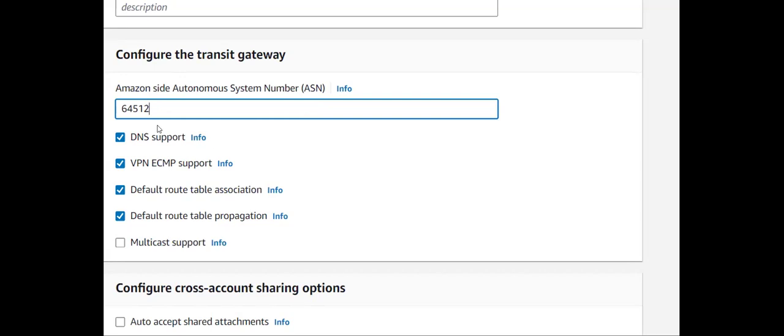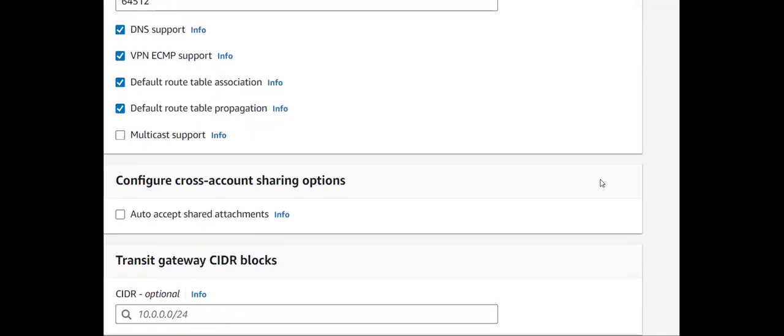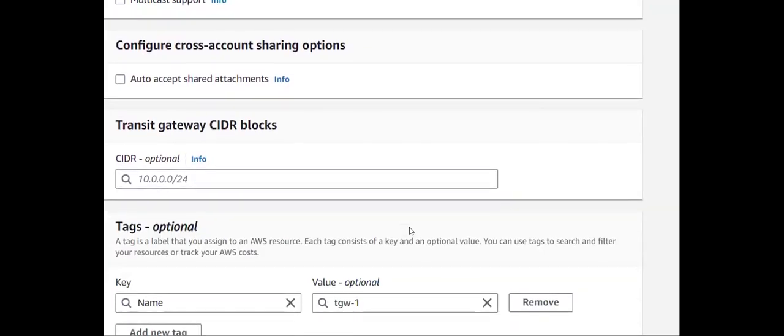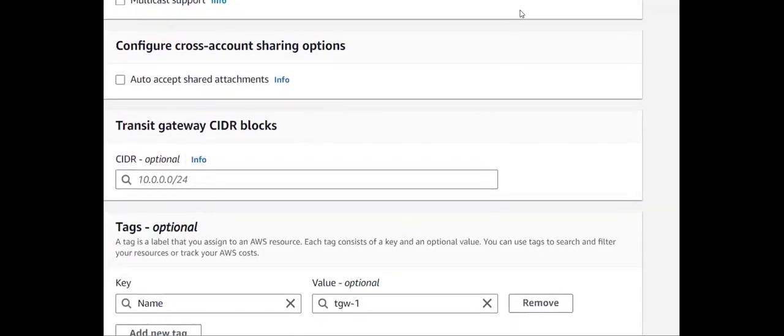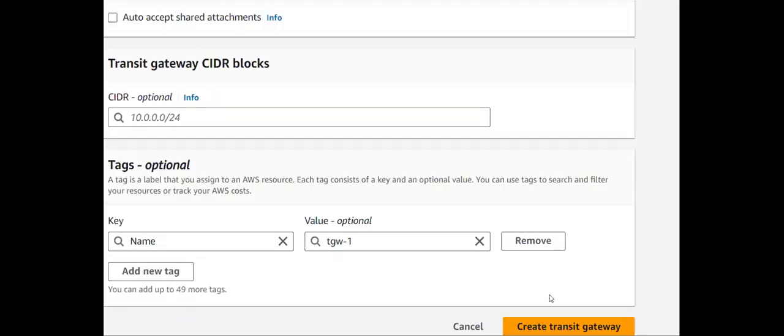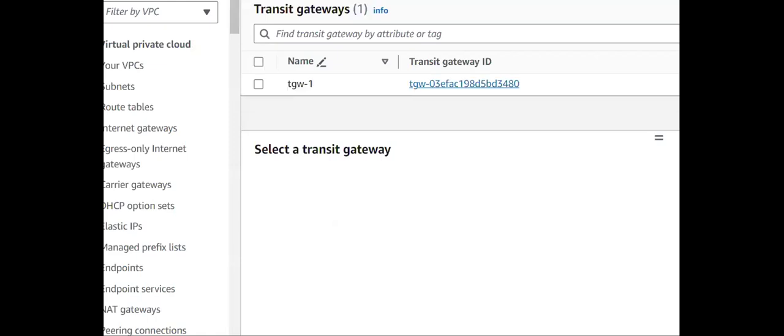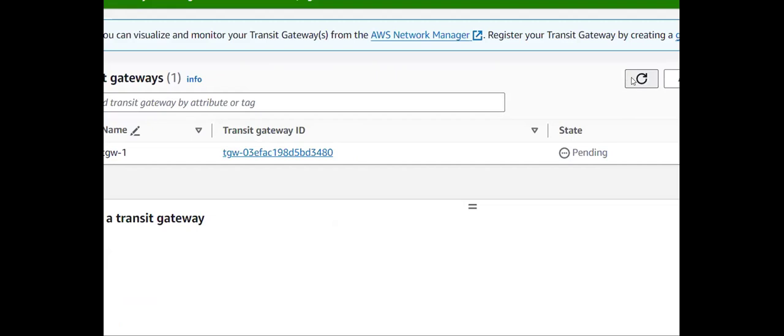Now I'm scrolling up with the default configurations, and that's it. I'm clicking on create transit gateway. So that's it. This transit gateway will be created for us now. Currently it is in pending state, so wait till this transit gateway becomes available.